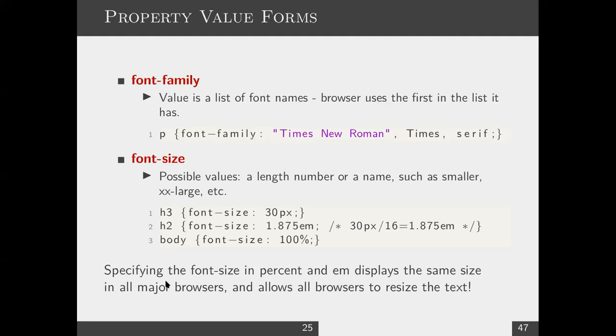But they say that specifying the font size in percentages and EM displays the same size in all major browsers. So the good thing about the EM and percentage is that they will have the same size in all browsers and allow all browsers to resize the text. So your browsers will be able to resize the text very well. If you're using things like Bootstrap, you find that they rarely use pixels. They use a lot of percentages and the EM. Okay.